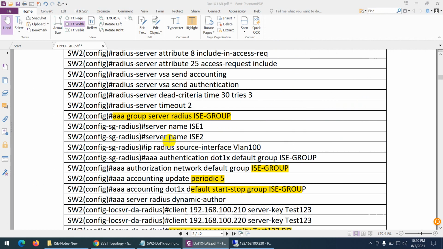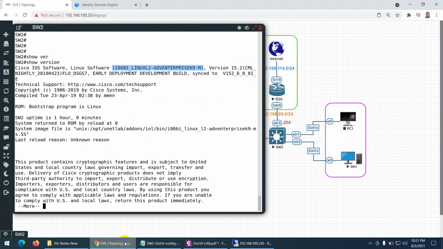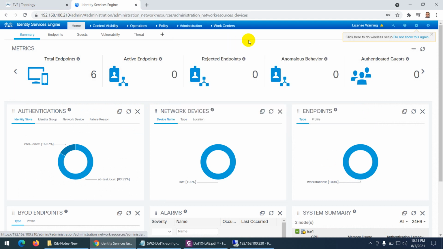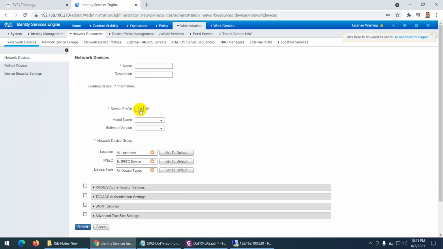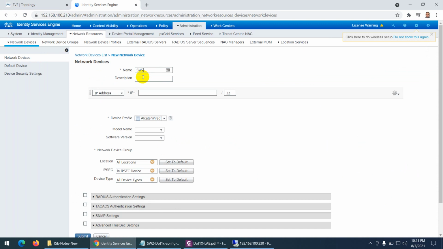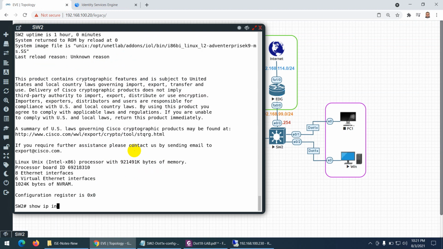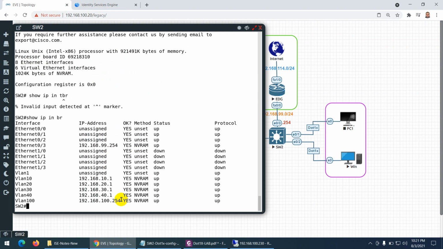Okay, the next thing is I need to add the switch to the network devices in Cisco ISE. So let's go to ISE and go to Administration, Network Devices, and here there is nothing because everything is fresh. Click on Add and add the switch. I will give it the same name, switch2, description switch2, and IP address. This is important, so I need the management IP. Show ip interface brief, and this is the management IP.